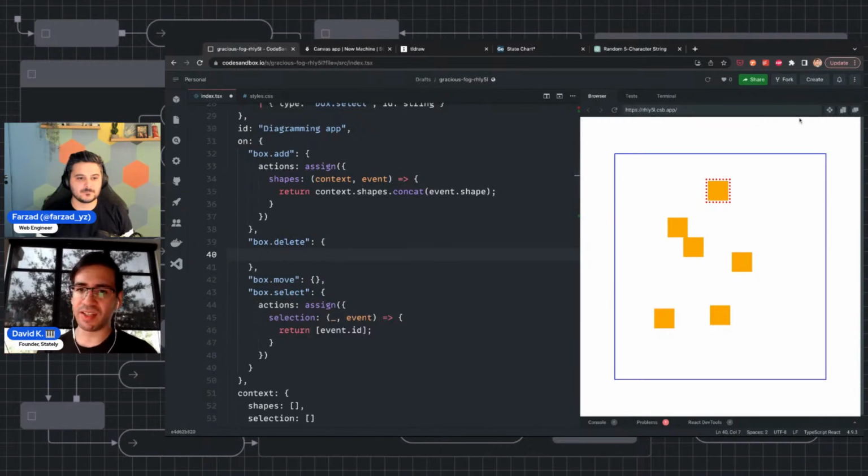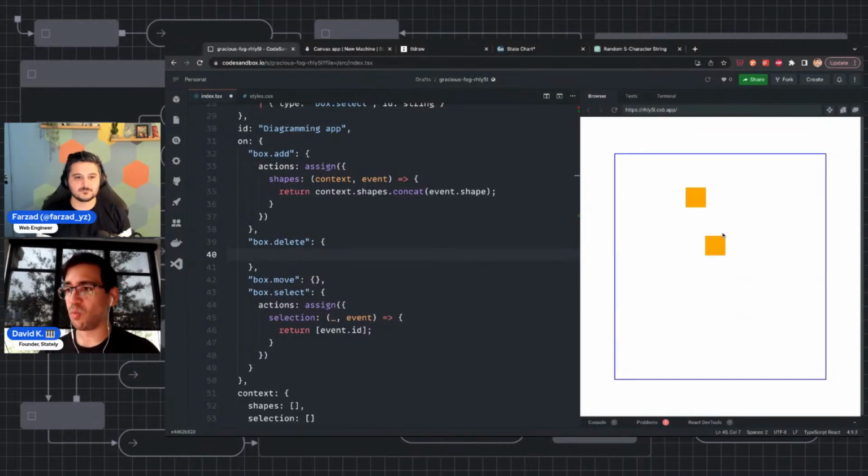There might be times where we want to right click. You can't see my context menu over here, but just imagine that we are right clicking, or there's a little X over here, and without selecting, we could delete. But what I want to happen is I want to delete whatever's in the selection.